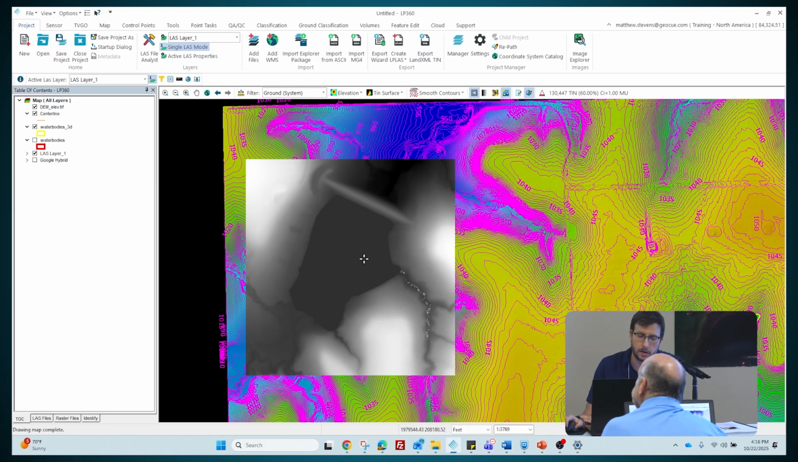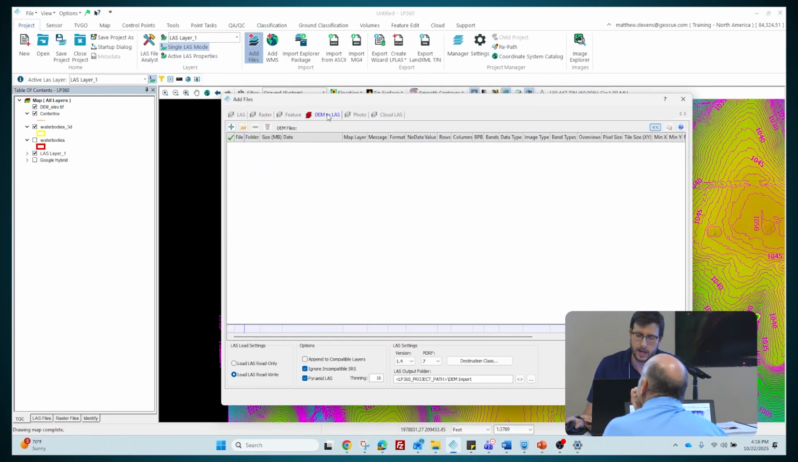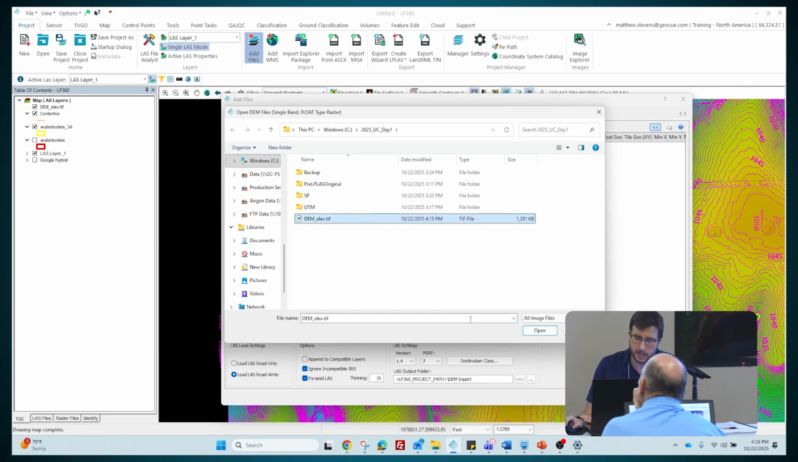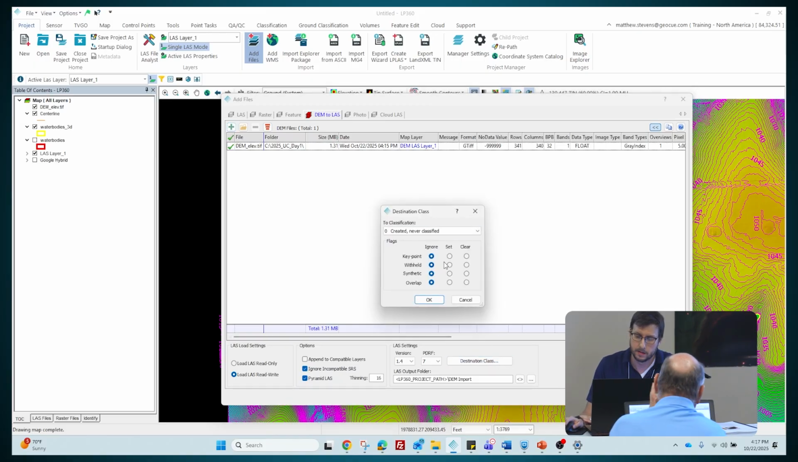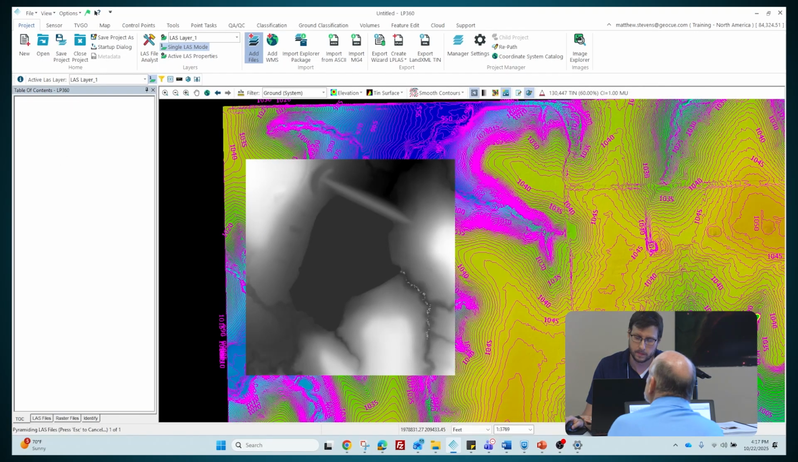So click on in project, click on add files at the top, click on DEM to LAS up here, click the plus button, and then just reference that DEM that we've already brought in. Okay. One thing that's probably a good idea, you don't have to do this, but I like to do this since I know it's ground data. For destination class here at the bottom, set that to ground. Okay. Click OK. Click OK again.